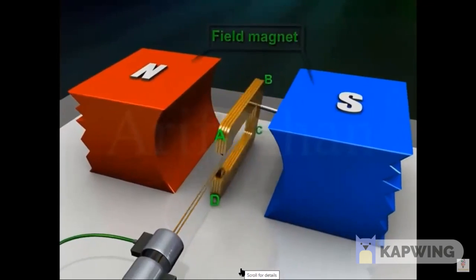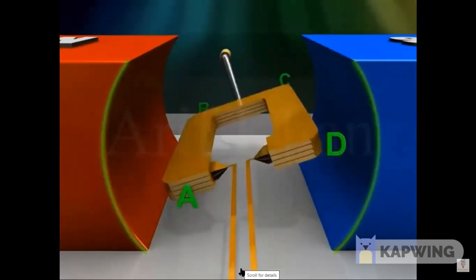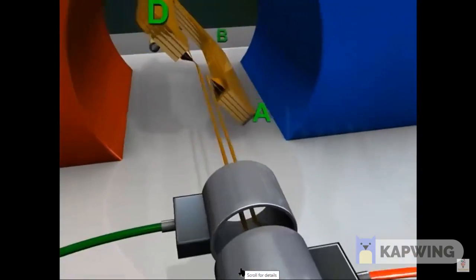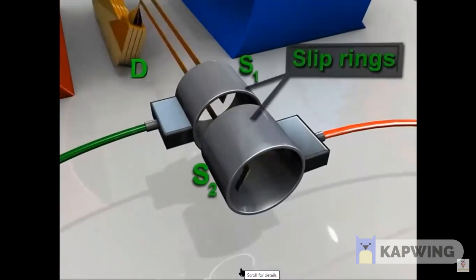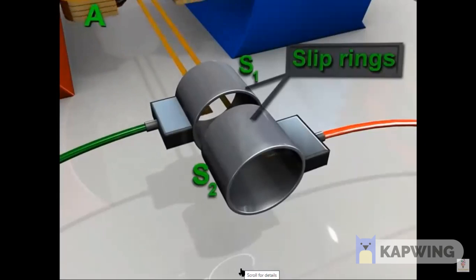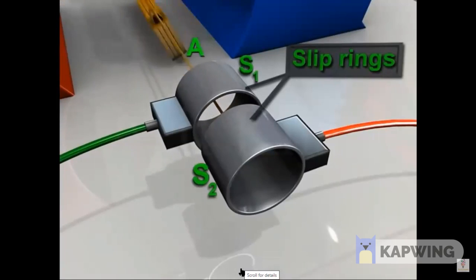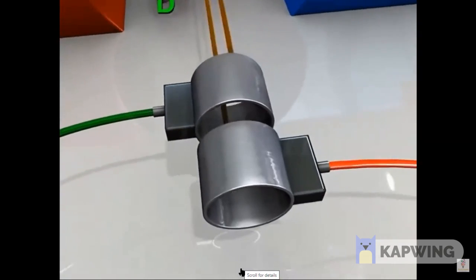Two slip rings S1 and S2 with brushes B1 and B2. These brushes connect the slip rings to the load or to the galvanometer.